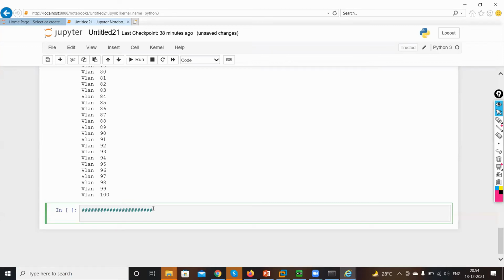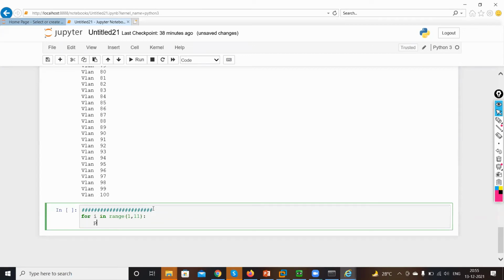So let's suppose you take one variable, that is, for i in range. Let's suppose I want 10 elements. So for 10 elements, what will be the range? It will start from 1 to 11, correct? 1 to 11 it will go. So I'll say for j in range, again 1 to 11, because I want to make a square of hash over here.